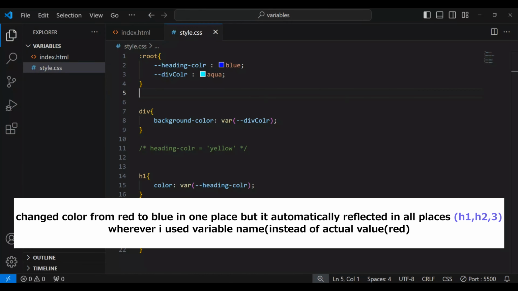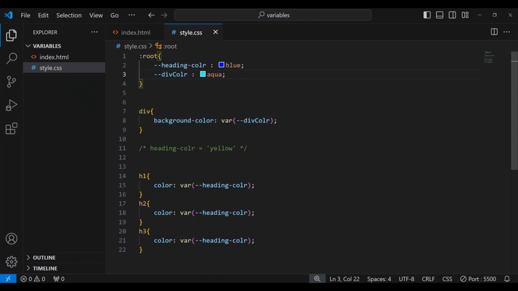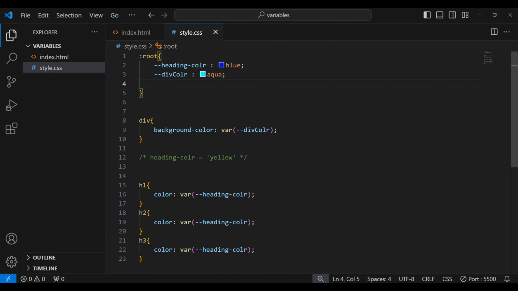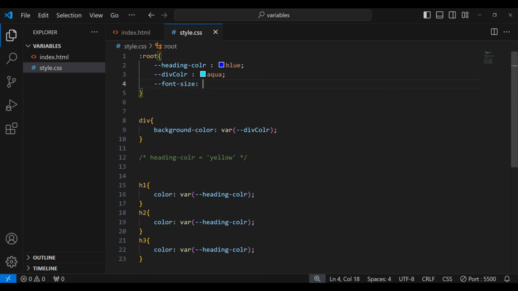So this is the power of variables, guys. This is the benefit variables provide to us. And these are not only limited to headings, guys. You can use variables for all the properties like font size, width, height, padding, margin, anything. So for now let me create one more variable. Let me write here font size, and let me give it 30 pixels.